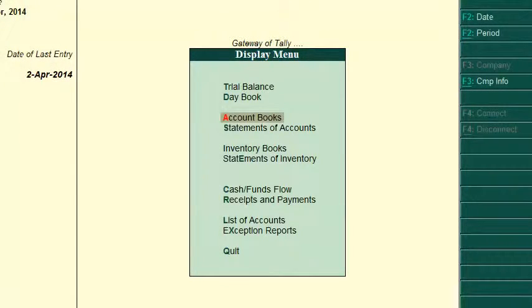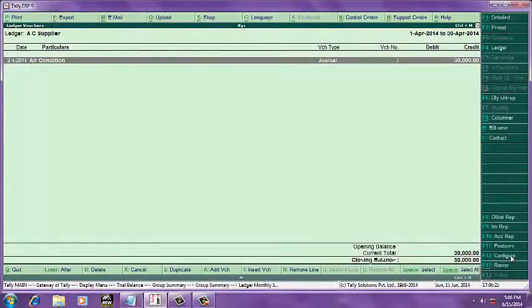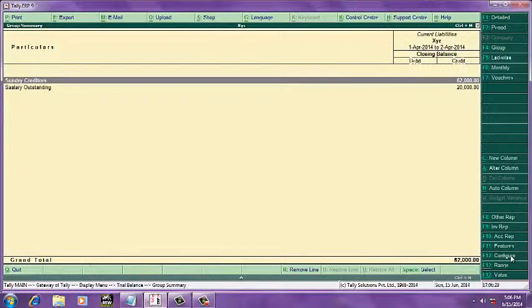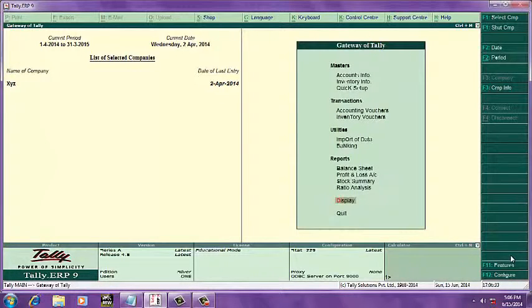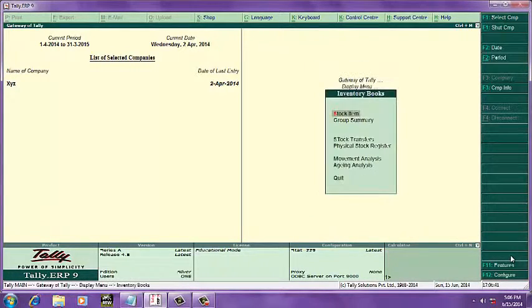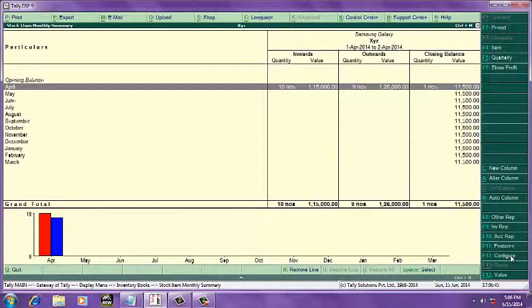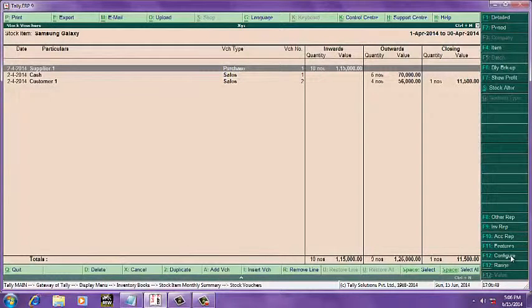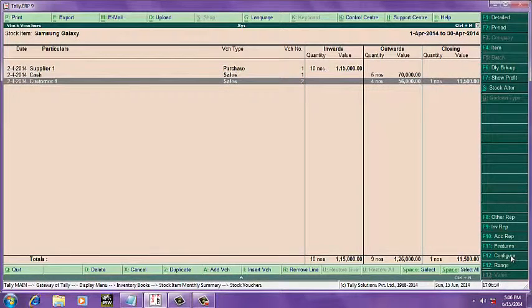Now go back, press escape key, then go to display. Now I will tell you, go back to escape key, again escape, how to verify the stock summary. So go here display, inventory books, stock, say Samsung Galaxy, say 10 numbers we purchased, 5 numbers sold as cash and 4 numbers to customer 1, the balance is 1 number.